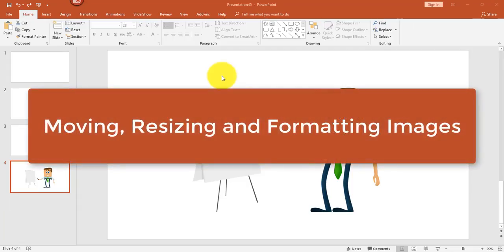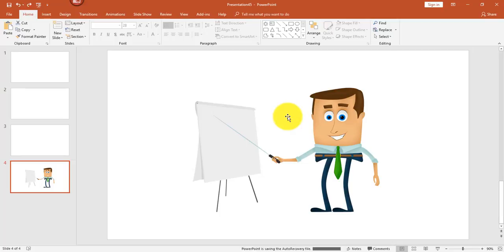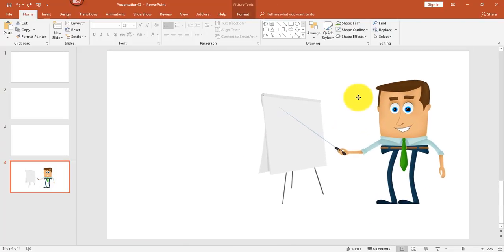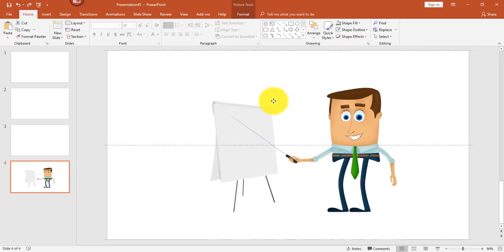So now that you have an image inserted, let's look at the different things you can do with the image. So for example, you could move the image. All you have to do is single click and select the image. When you have your four-headed arrow, just press and drag, and you could move that anywhere on your slide.